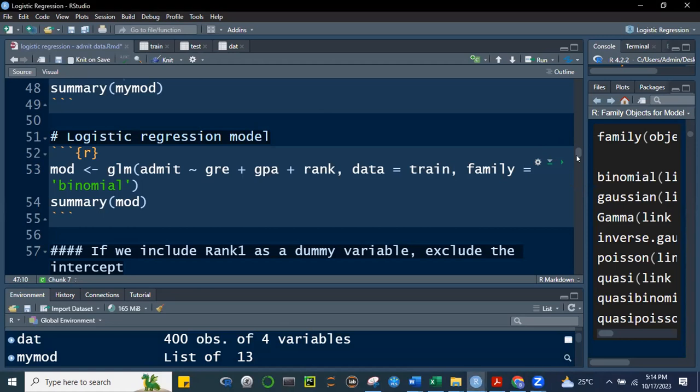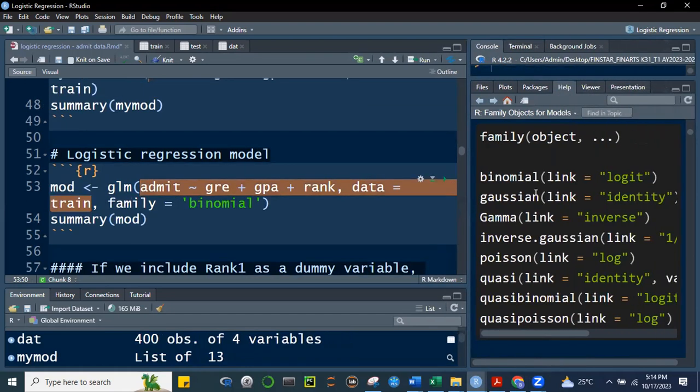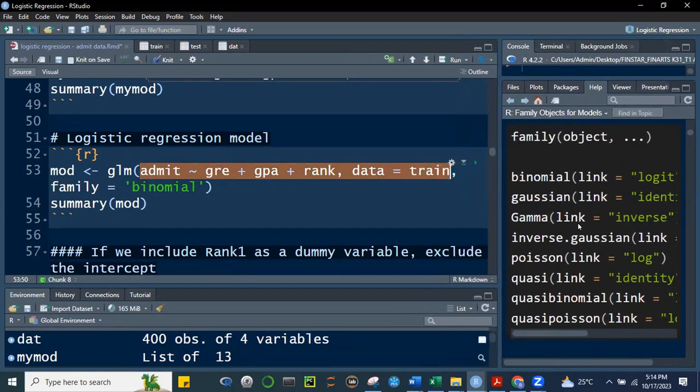All right. So, what changed now? I-redefine natin yung model natin, not as LM, but rather as GLM. Pareho pa rin yung regression natin, model, data is equal to train. And then we have to identify here the family. Kasi di ba maraming families to? May Gaussian, may gamma, may inverse Gaussian, Poisson, okay? May quasi-binomial pa, may quasi-Poisson.